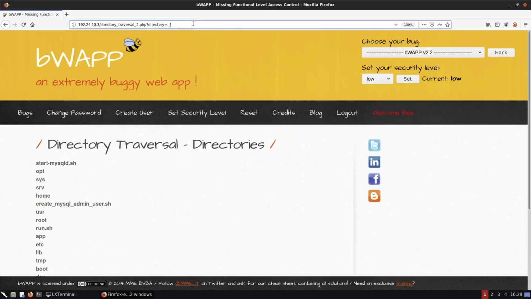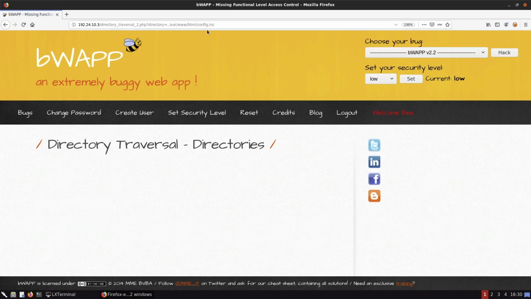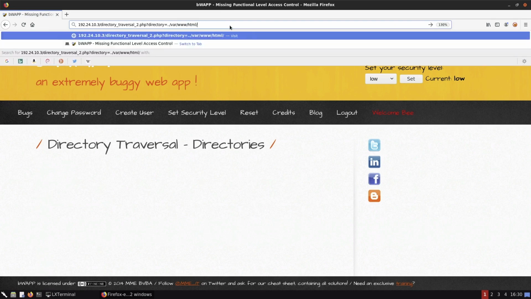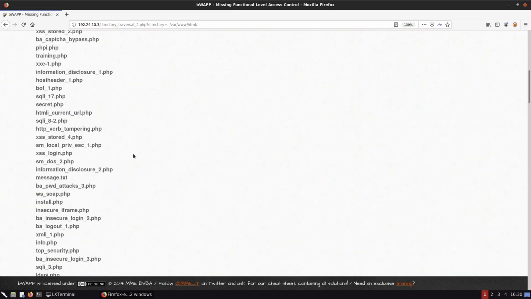But what that means is that from this point on, we can say var www HTML, and we can then see, because of how BWAP works, it most likely has a file called config.inc, right? So I'm just going to hit enter, and we would essentially use that. But let's try and see what's stored within the var www HTML directory before we do that. Okay, so this is what is stored in here.